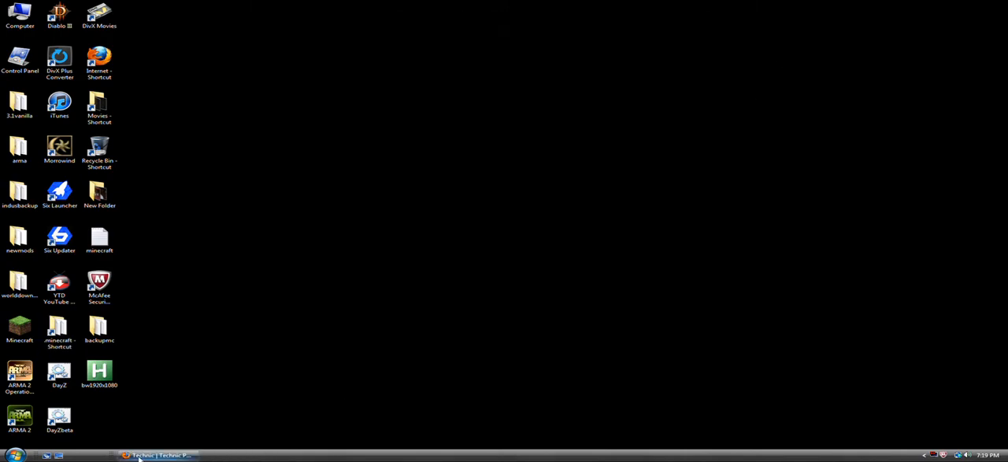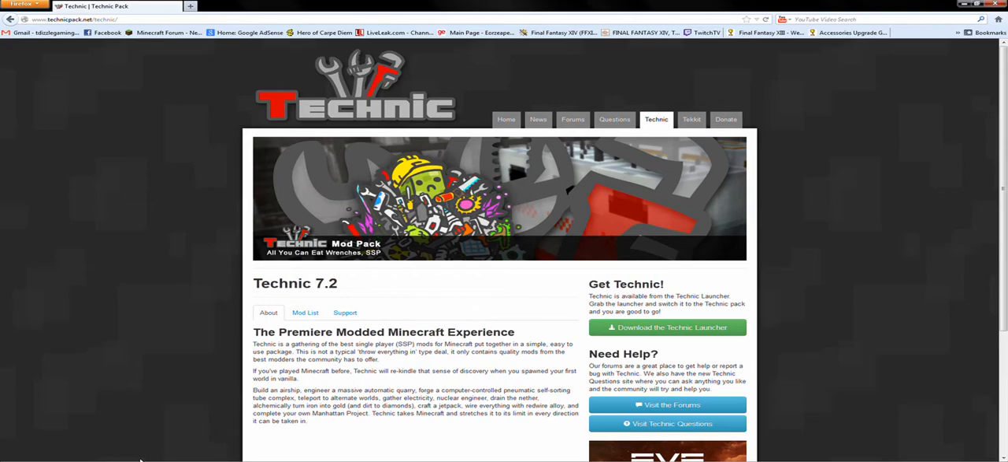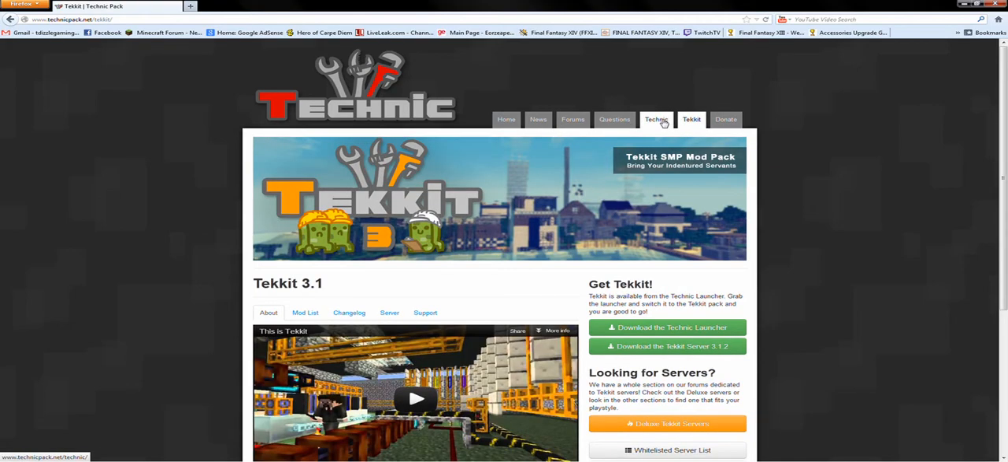Now we'll go back to the Technic page, and you're going to download the Technic launcher. It's the same thing for both Technic and Tekkit. Right here where it says download the Tekkit server, that's if you have your own server and you want to make it a Tekkit server, you would download that. But if you want to join a server, then you would download this launcher.